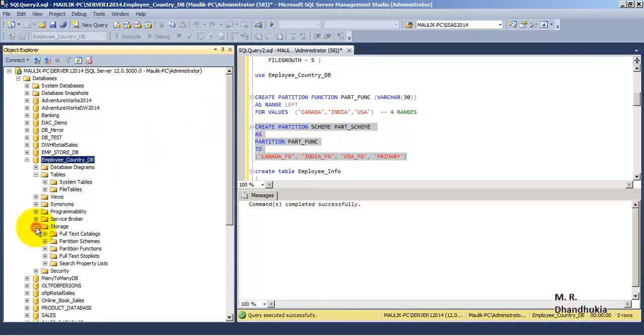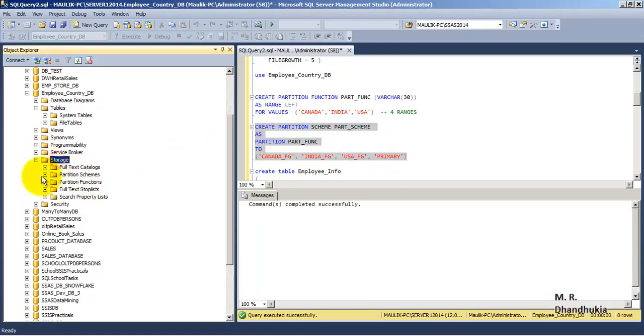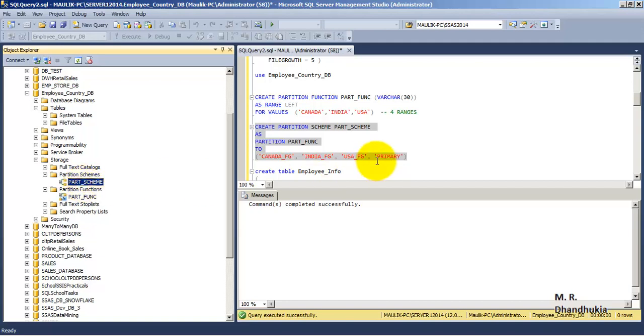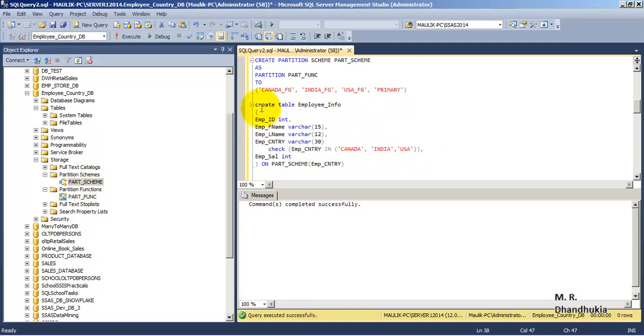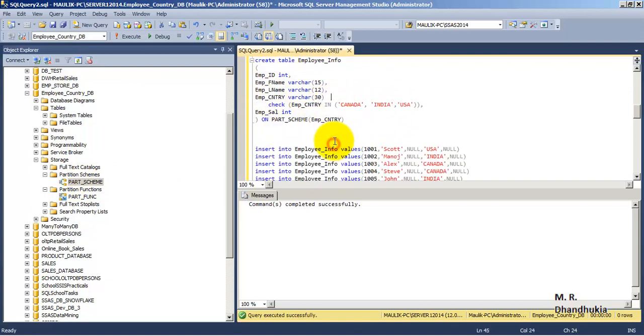All these things can be seen over here. If you go to storage and then to partition scheme or partition function, you can see both these things defined over here. First the partition function will be defined, and based on the partition function, the partition scheme will be defined. Okay, and the last step remaining is to create a table. The syntax is create table name, then the column names followed by the data types.